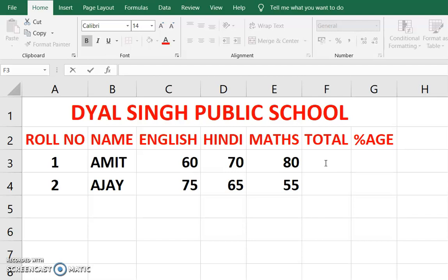As you know, Microsoft Excel is a spreadsheet program which is used for calculation, analysis of data and creating a chart based on the data. In today's module, we will discuss the concept of formulas and functions in Excel.